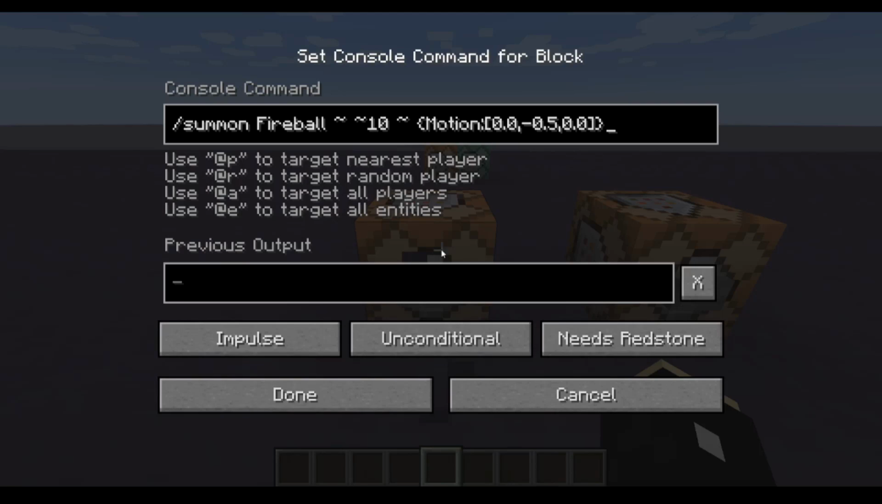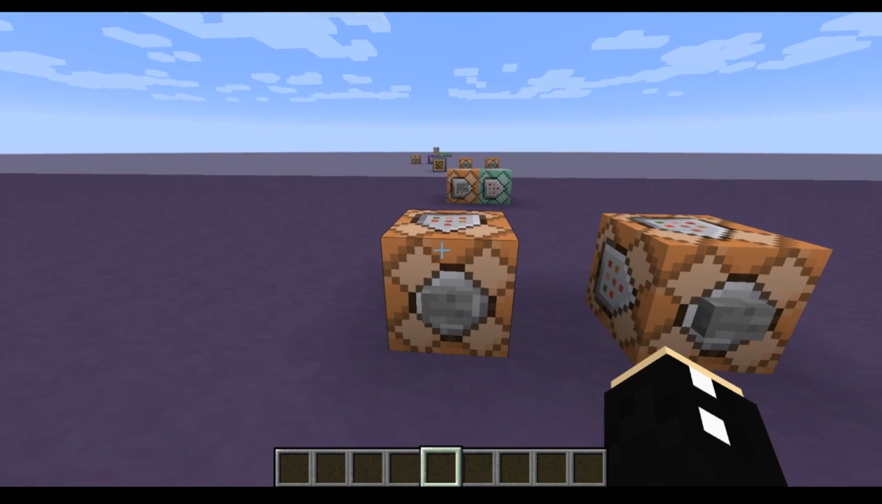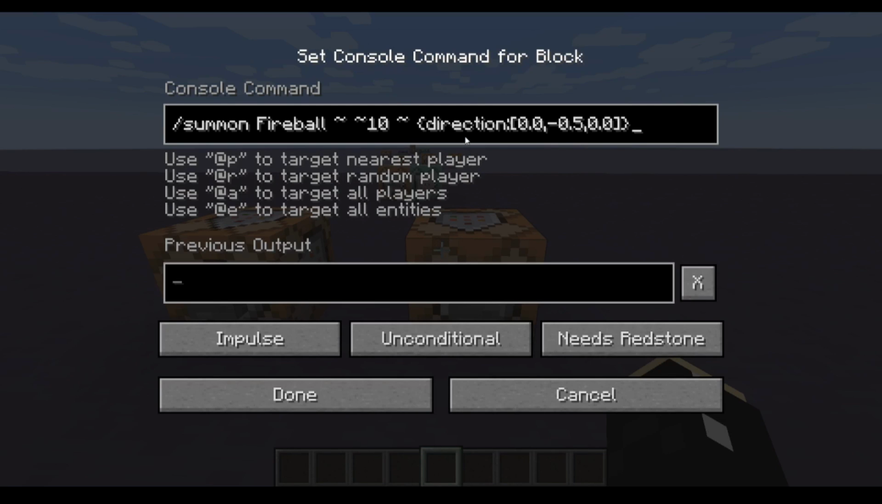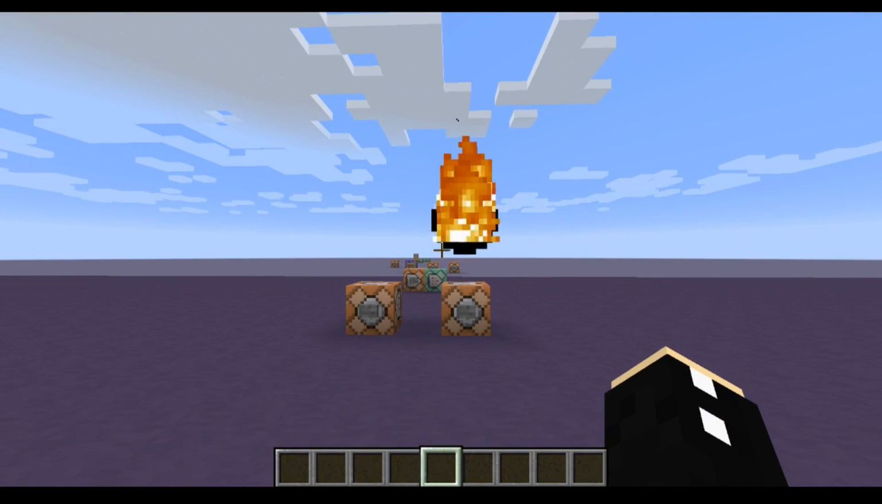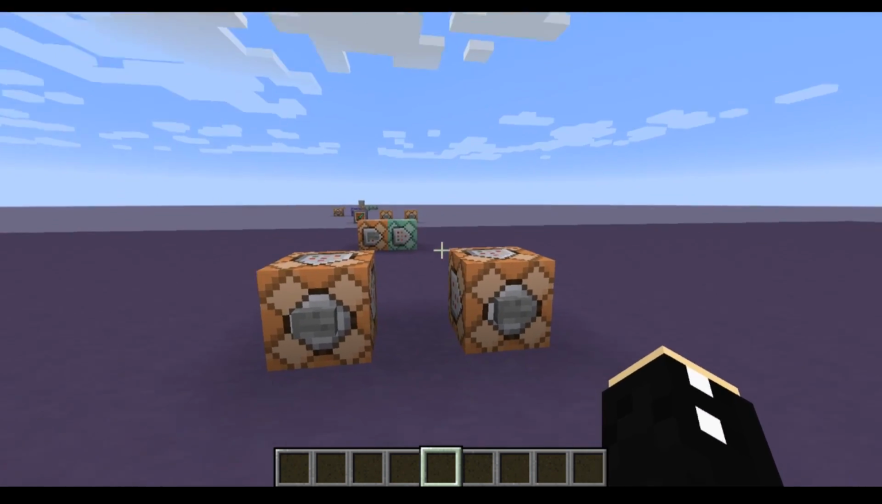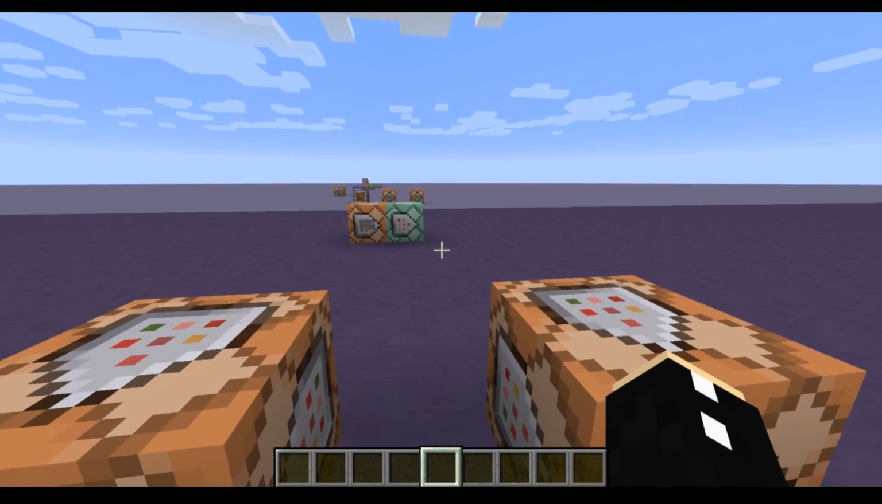Moving on, we have issues with fireballs. People wanting to summon a fireball that has motion. No, not going to work because motion isn't the tag you want. The tag you want is actually called direction. Yeah, direction. The wonders of command blocks. And this also applies to most projectiles as well.